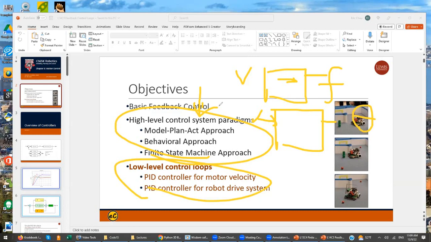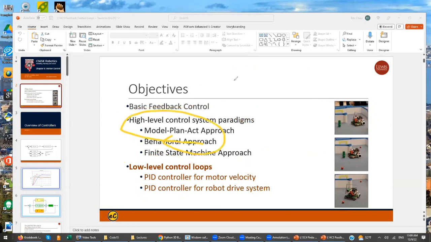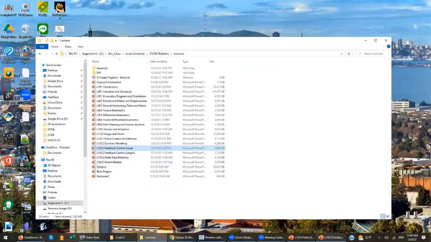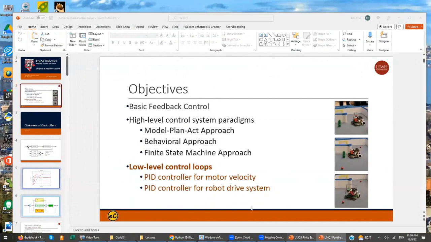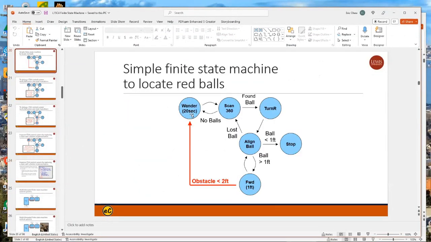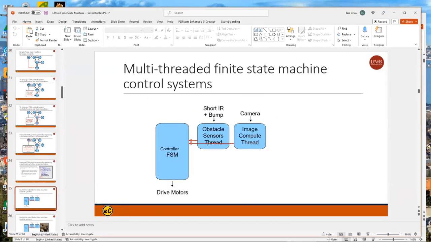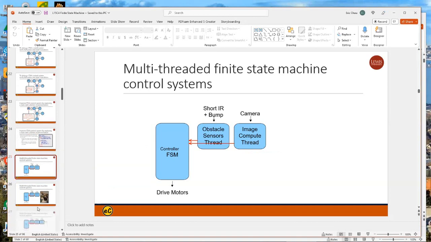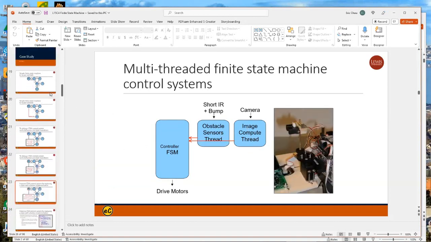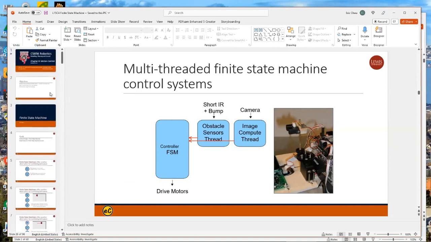The high-level control loop is different. The high-level control loop watches over the overall loop control, and the overall loop control requires a finite state machine. How your machine should be moving, how your machine should be turning, how your machine should open arms, something like that. So you do need to have a finite state machine, an obstacle sensor, and an image capturing module.